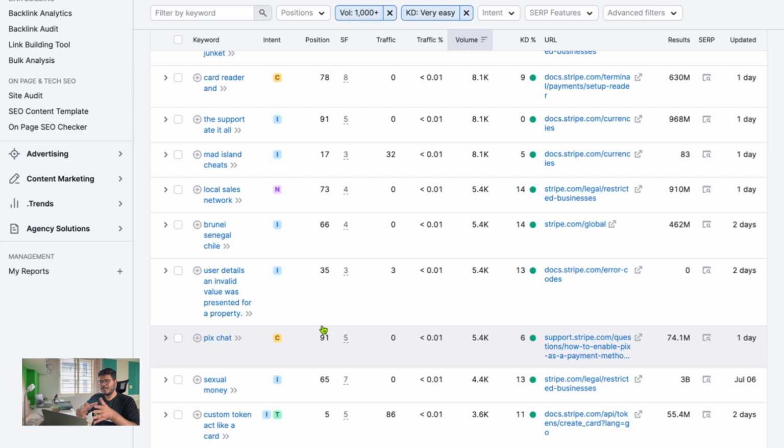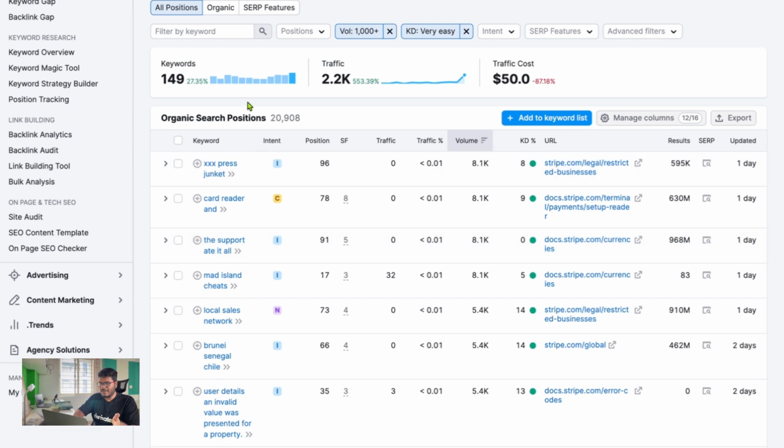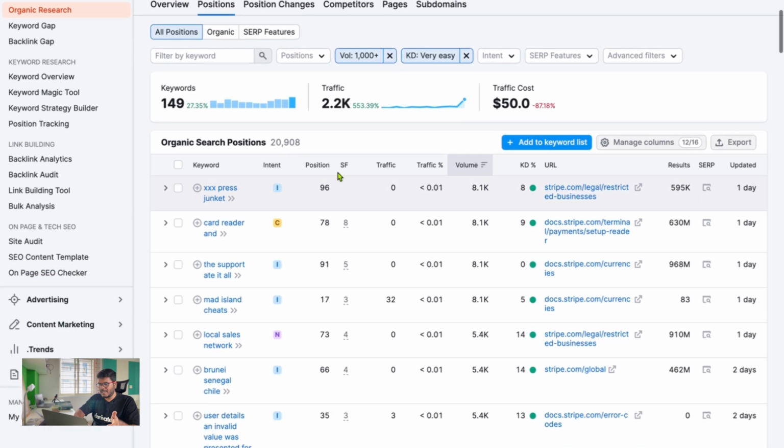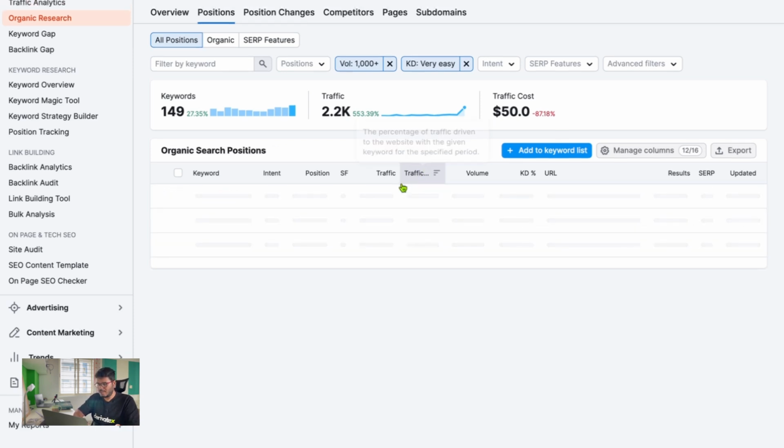Now you have to trim the keywords out. You have to choose the right keywords that you can actually use in your business, because in fact, stripe.com is ranking on position 96 for this keyword, 78 for this keyword. You can also choose traffic to sort.